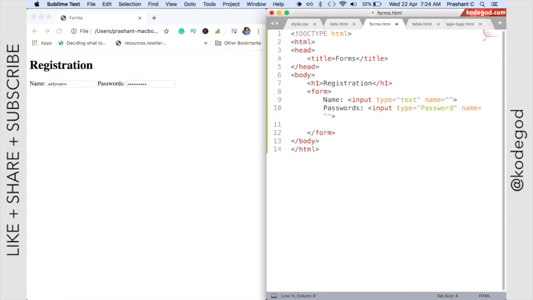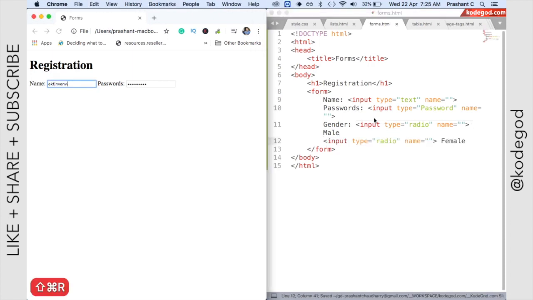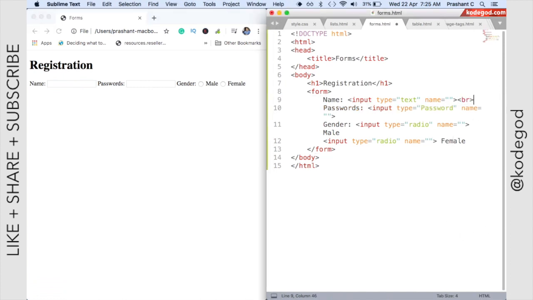And then let us ask the user their gender. Here we will require a radio button, so I'm going to call this radio. Then I'm going to write male, and then add one more field, female. Now these things are coming just next to one another, so I'm going to add a BR tag.